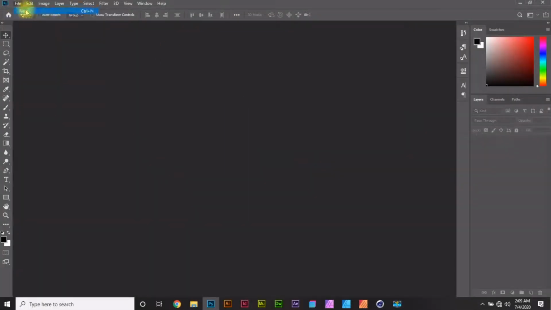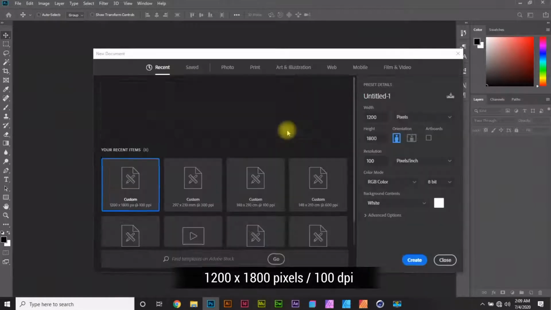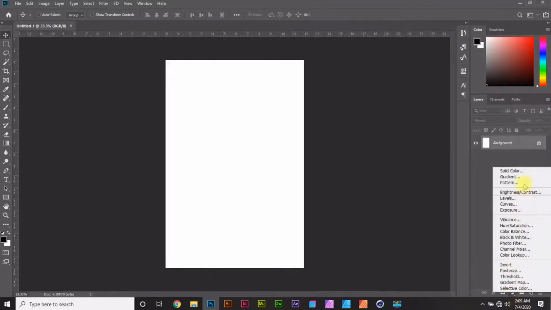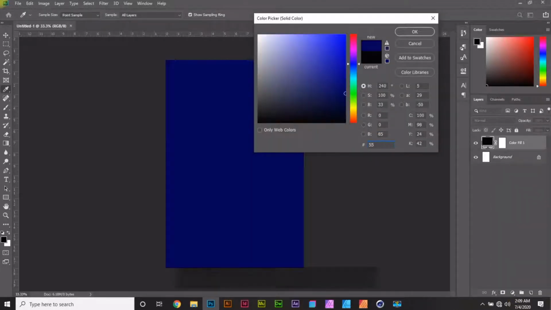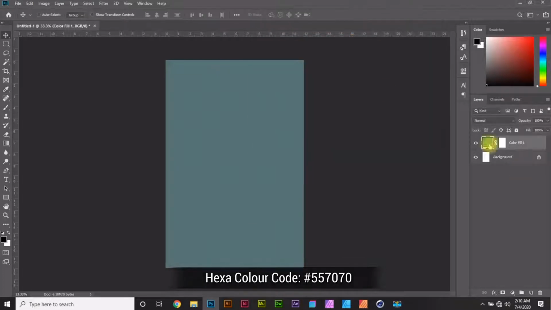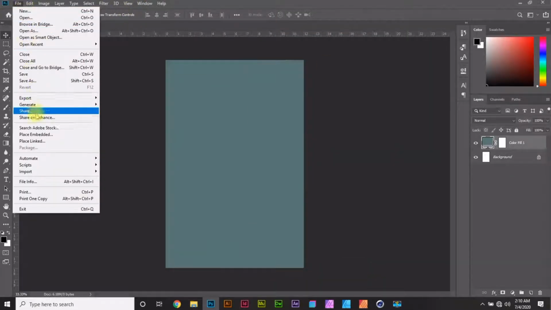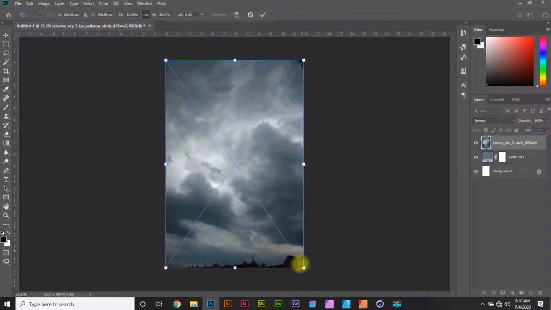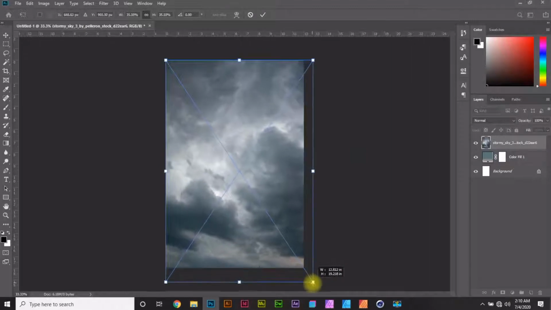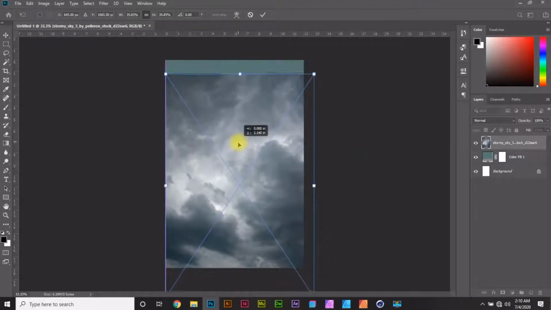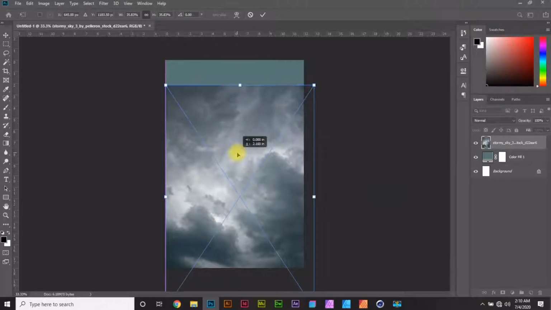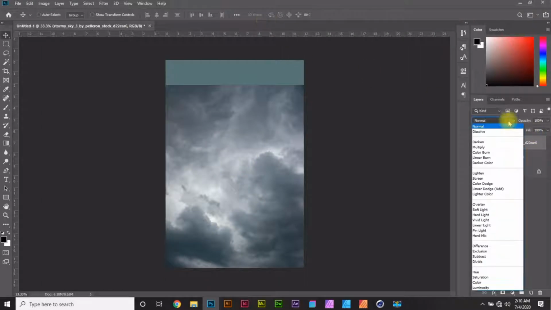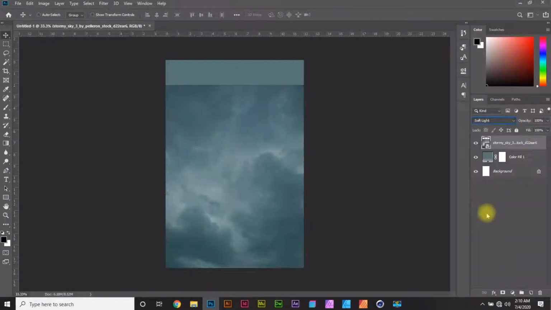So first we'll create a new document. I think this is okay. I'll give it a solid color, 55, 70, 70. I'll load my next image, place embedded. Then I have this cloud image here. I'll scale it up a bit and move it down. I think this is okay. And then give it soft light.